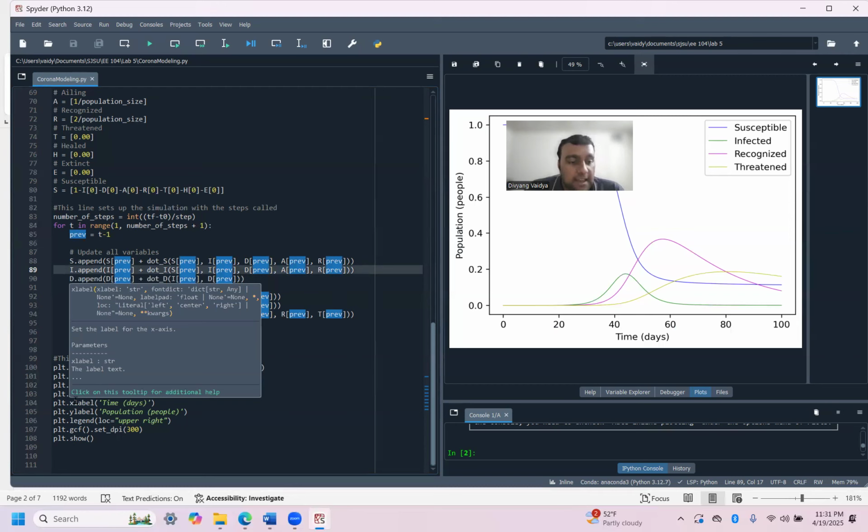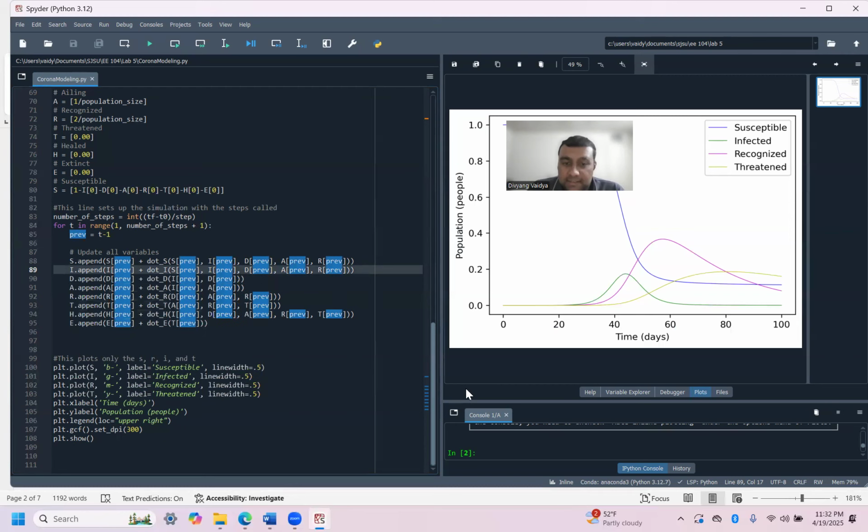And then plt.xlabel time, days. That's right here, that's going to be our x-axis in this case. And then plt.ylabel population, people. So the y-axis is going to be our population, and the x-axis is going to be our time. Those are the parameters that we've chosen to fit our SIDARTHE differential equation model.